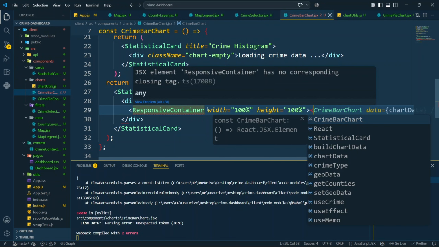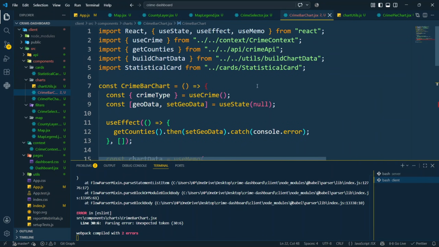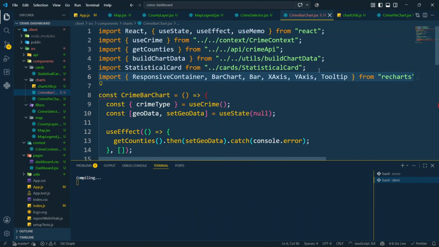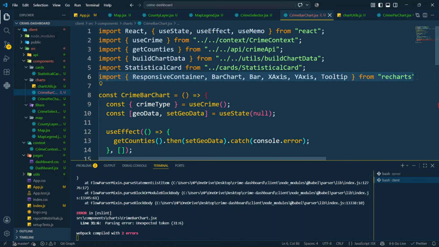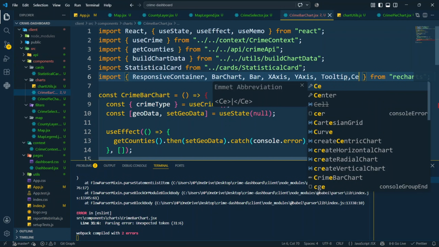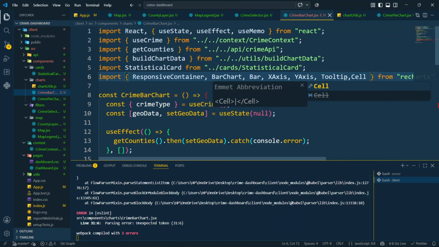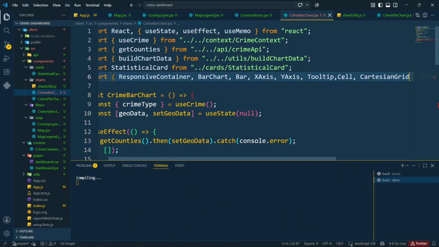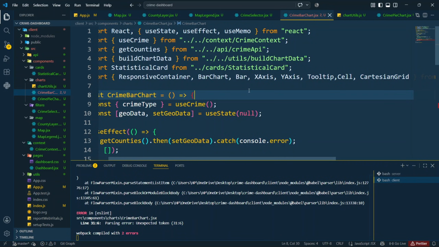Anyway, instead of doing this, I'll just go ahead and import this first, because it is getting overwhelming. So now up here I'm just going to say import responsive container, bar chart, bar, x-axis, y-axis, tooltip. We also need to import the cell. However, cell is deprecated, but we're just going to use it in this project. We also need to import the Cartesian grid, like this, then control save.